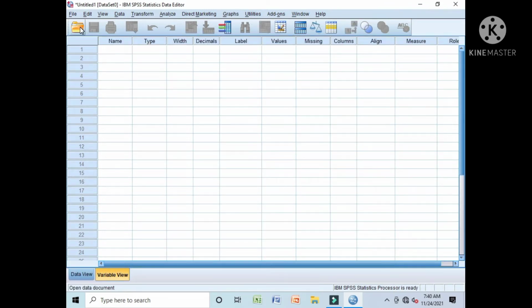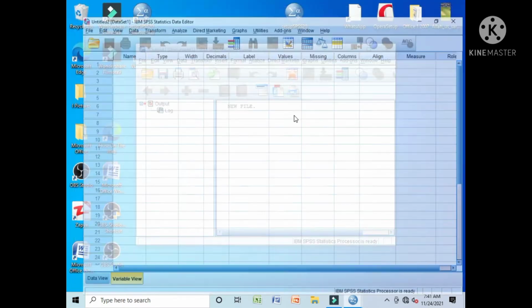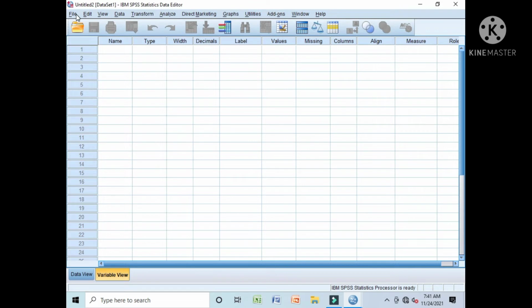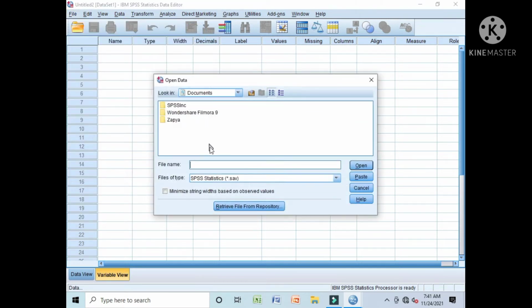So first we will discuss its menus. The first menu is the file menu. From here we can open a new file. For example, if I want to open a new file, I will click here, data. This will be a new file, so a new file will start. And the second one is open. If you have saved your data, you can open it from here. From where your data is saved, you can open it here.